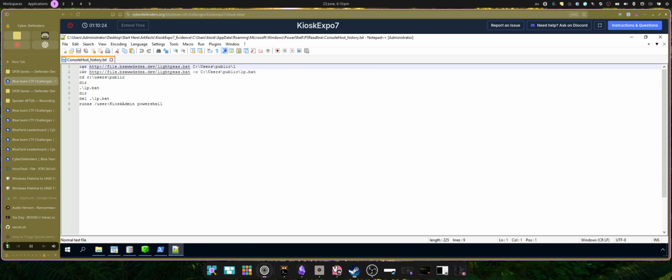Okay, so we can see IWR, HTTP, file.bsx, www.dsdsa.dev, lightpeas.bat. So I'm guessing that's a different version of linpeas, or winpeas in this case. It was downloaded to public lp.bat for the output. Looks like a typo on the first command, they didn't fill it in correctly. So that's the answer to question 6.